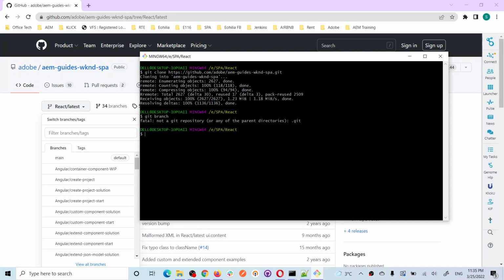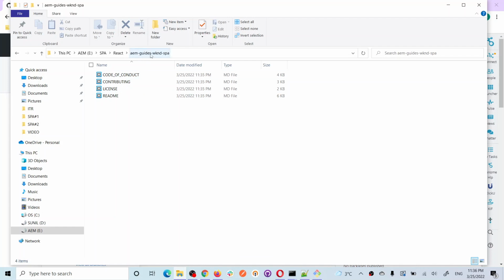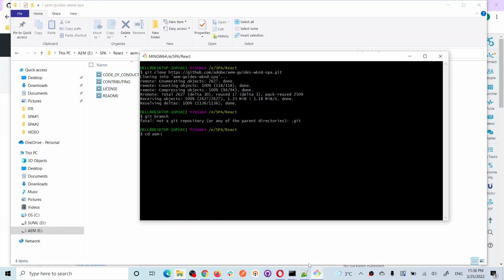Okay, you have to go inside the folder first. What was the folder? AEM guides. Okay, so I came to this folder. Now this is actually the repository. I was checking git branch outside of this code. Now check git branch. You will see the branch is main.